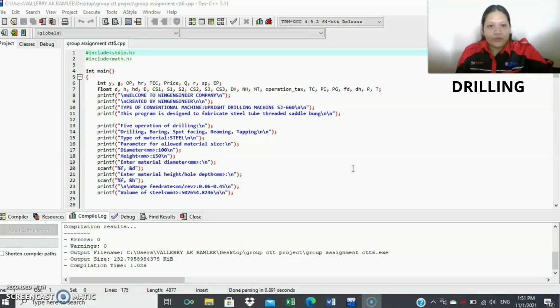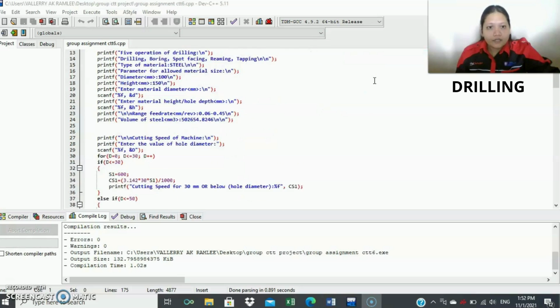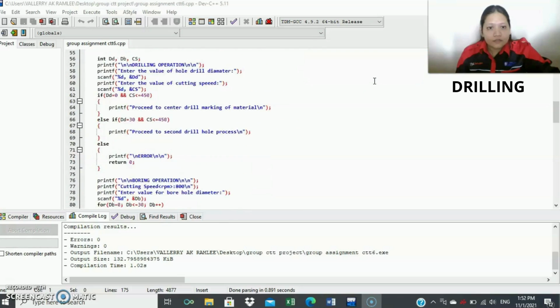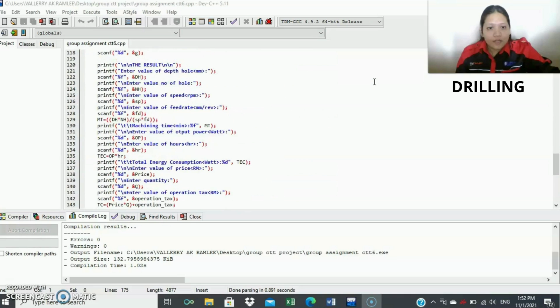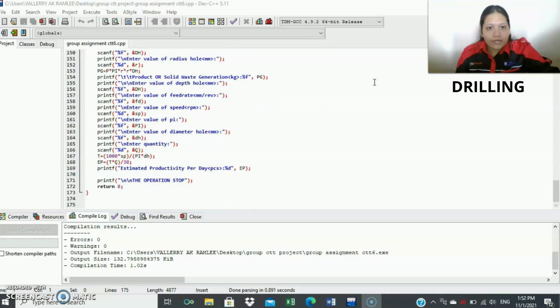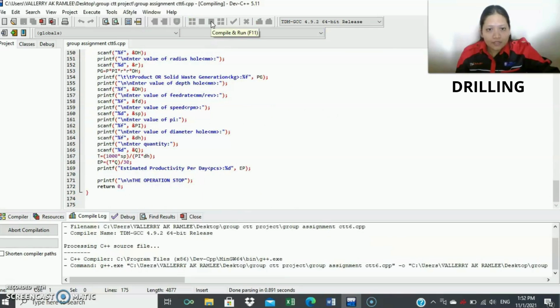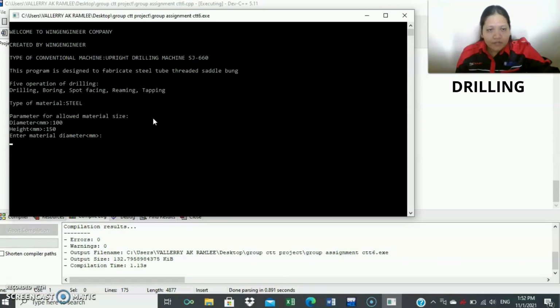Today I would like to run the coding for the drilling operations. You can see on my screen one of the coding for drilling operation. We can go through it. After we create the C code, we can compile and run by pressing this button. You can see the input of the coding.